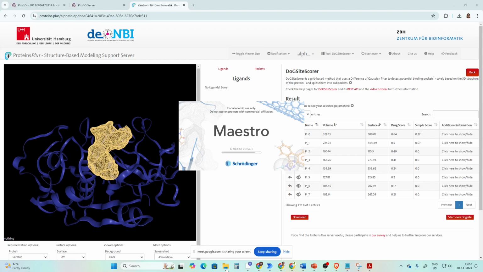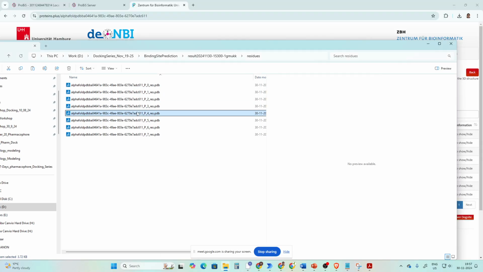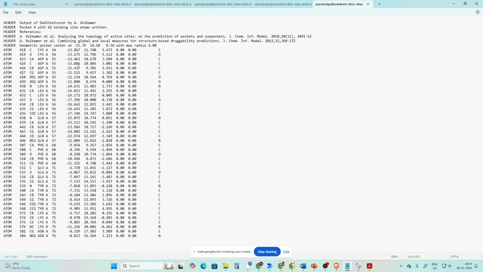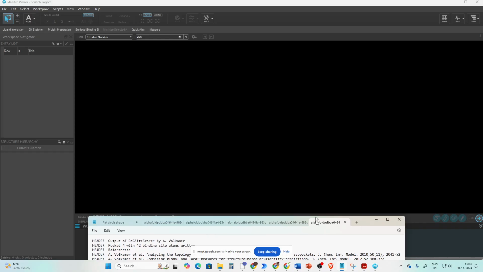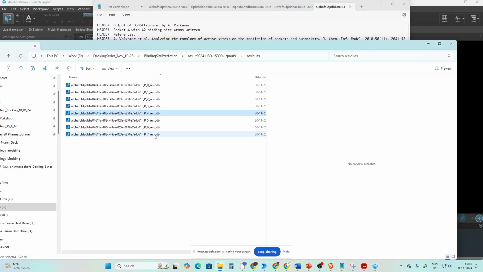Let me open this and also verify. Here also one more cysteine is there. Which one is this one? The fourth one also contains the cysteine residue, the first one, and this fifth one. According to the number it is the fifth one, but according to the number given by the SiteScorer, it is the fourth pocket. It also contains the cysteine residue.